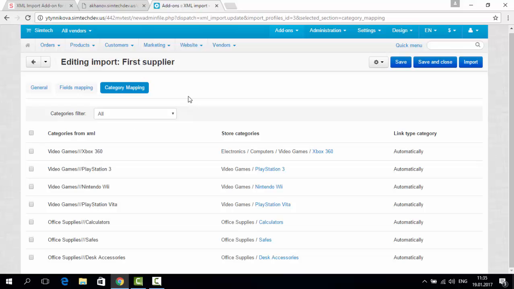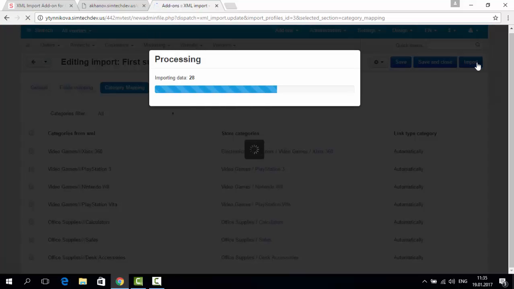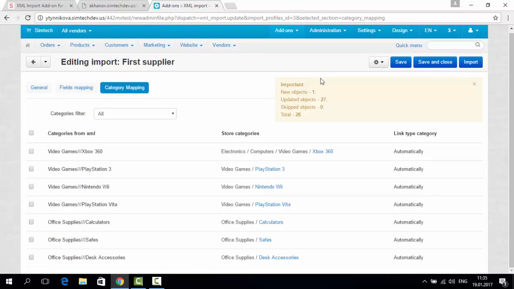Let's see how import is going on. I click Import, and here we can see how many objects have been imported, how many updated objects we have, and if there are any skipped objects. So in total we have uploaded 28 items. Of course, if you are having a larger catalog, it will take much more time, but still is quite fast.